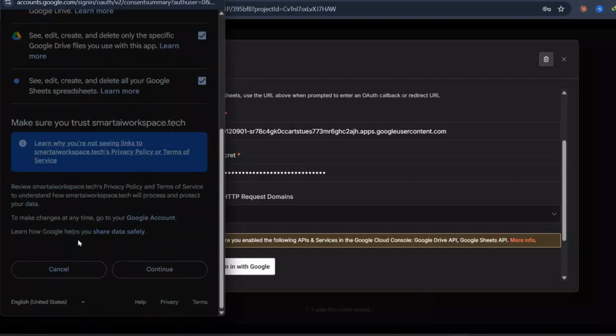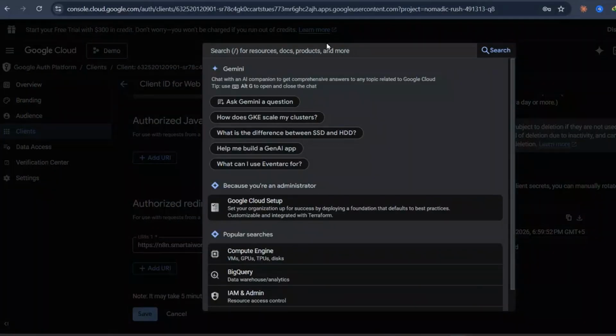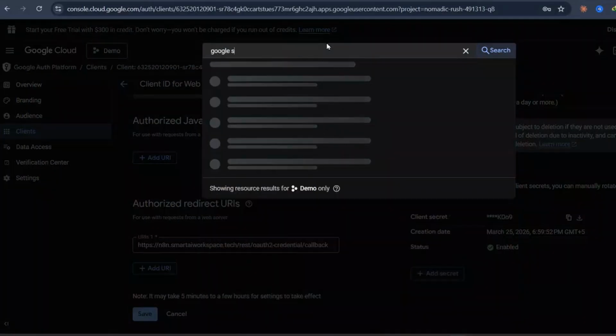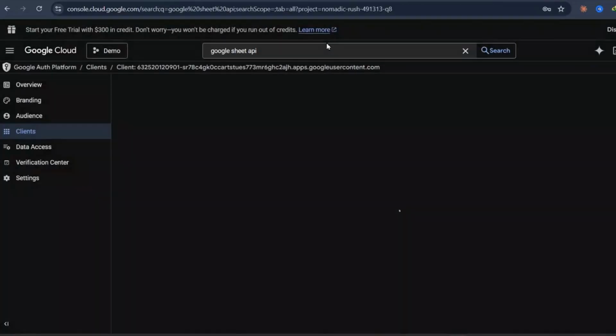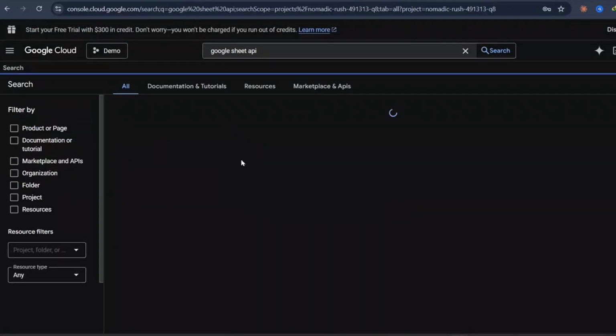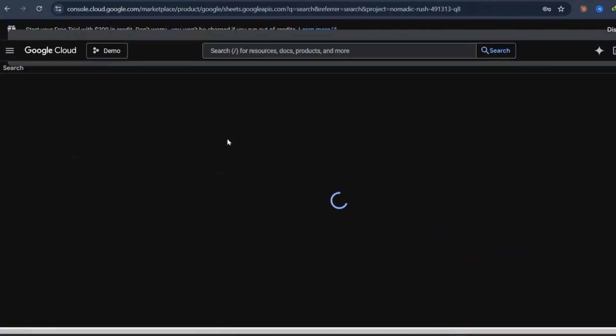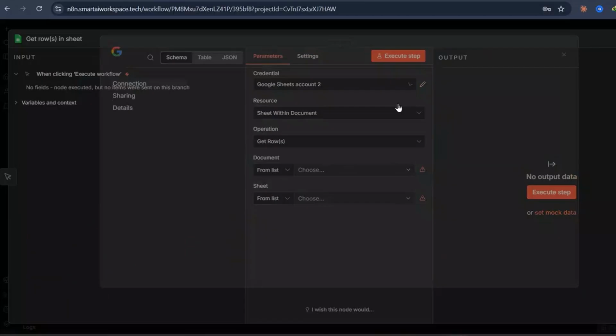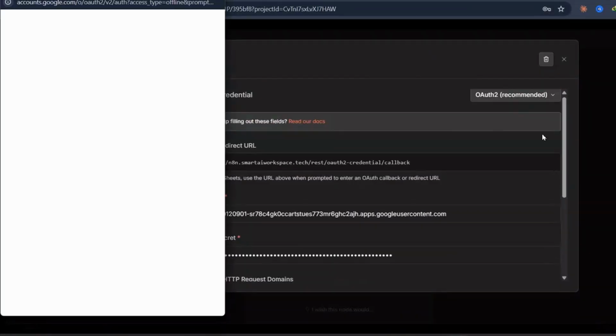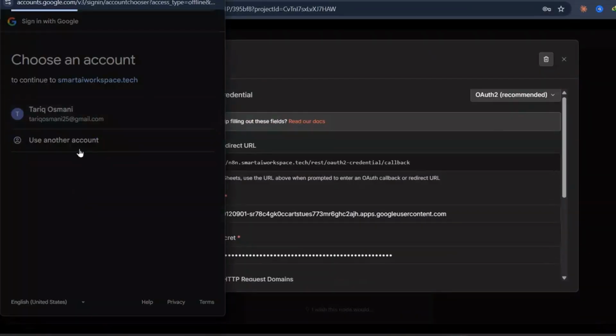In here I have to type Google Sheets API. We have to enable each application from here and click on Google Sheets API. Now you can see we have to enable this. Now it will work. Now I will check if my credentials are working or not. Now I will sign in again.